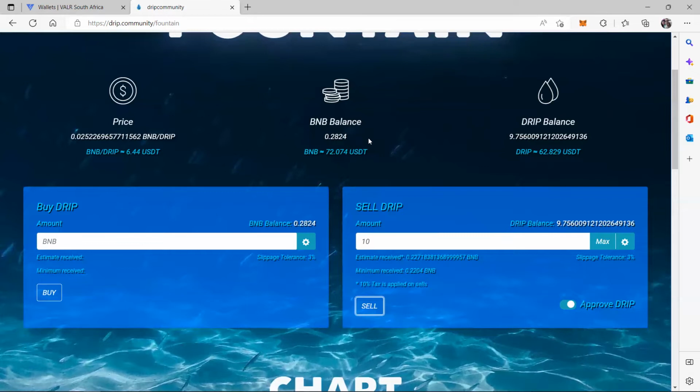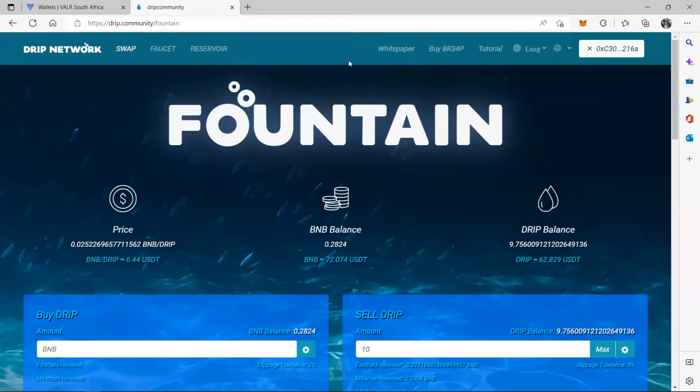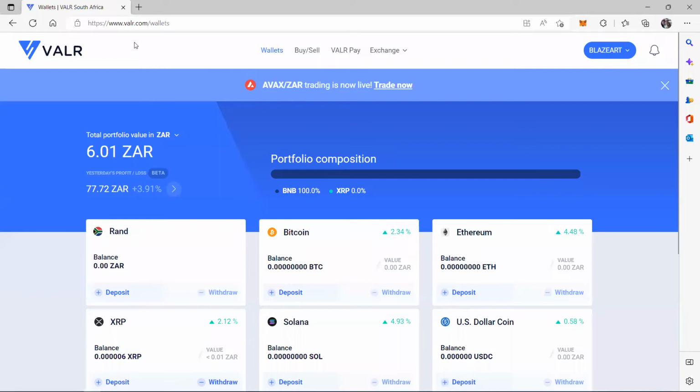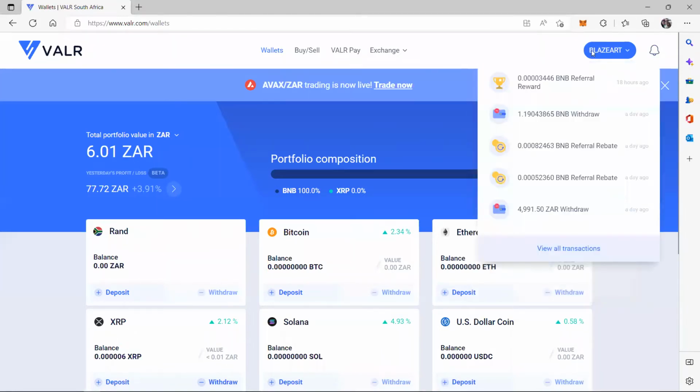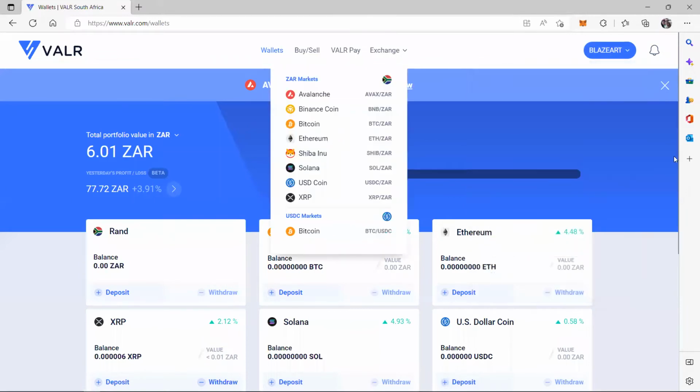Okay, so now we are ready for the next step. You can either just close your drip community site, or disconnect your wallet, however you want to do. If you want to leave it open for some reason, it's fine. Just remember to disconnect your wallet so that it is secure. Otherwise, I'm just going to close mine. So there it's gone. I now have logged into VALR. There's my VALR. I'm logged in. There's my entity name up there.